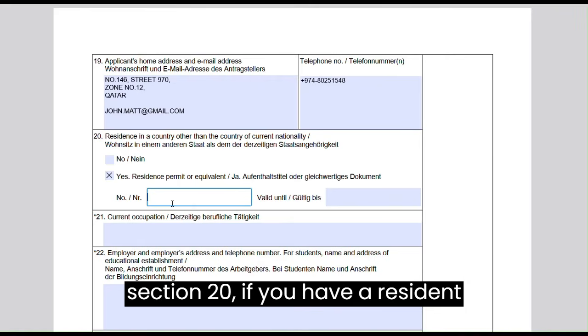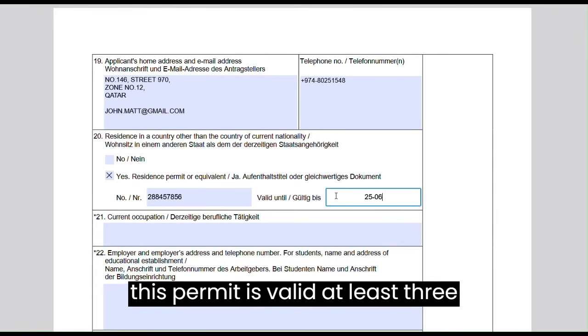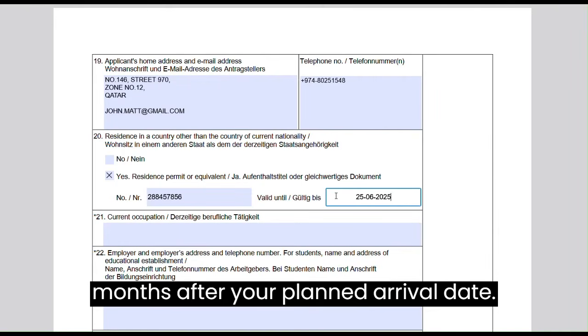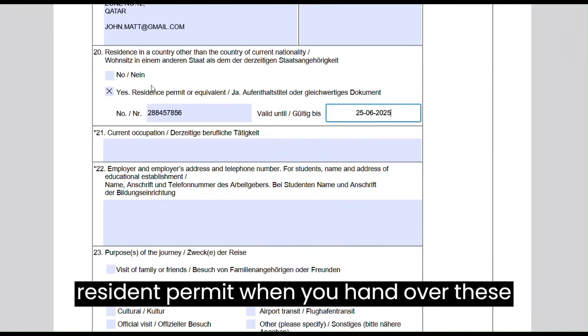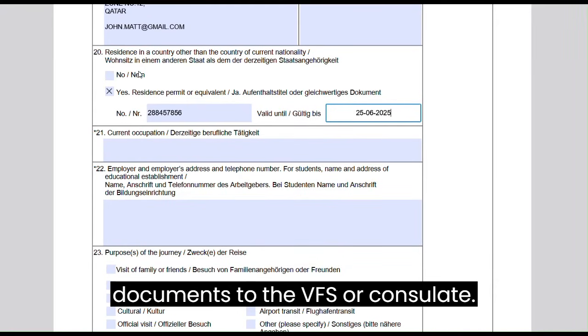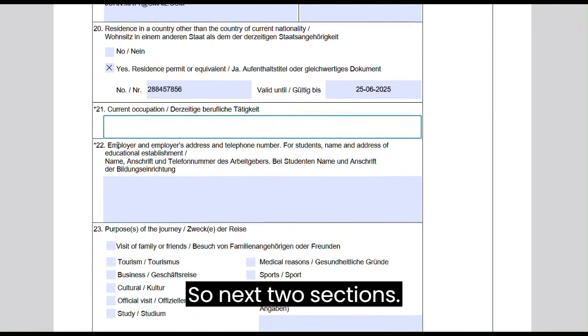So, for section 20, if you have a resident permit, fill it here. Make sure that this permit is valid at least 3 months after your planned arrival date. Make sure to attach a copy of that resident permit when you hand over these documents to the VFS or consulate.